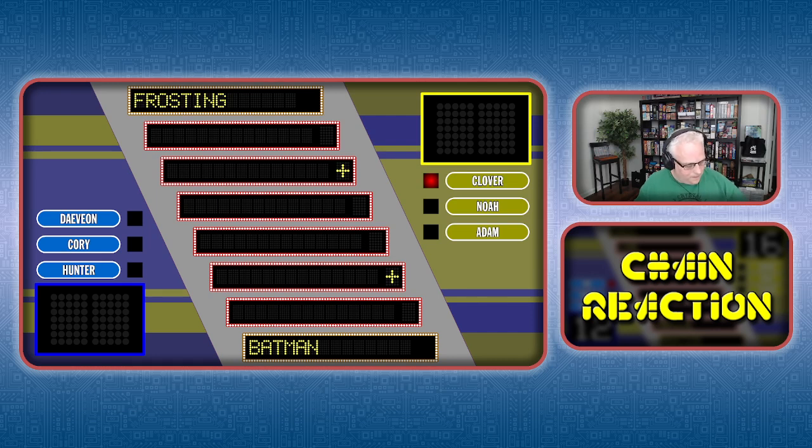Clover, you there? He's going to take a letter below Frosting. Below Frosting, that letter is a C. He guessed cake. Cake is right. That's 4 points for the gold team. 46 more and you've won the game.